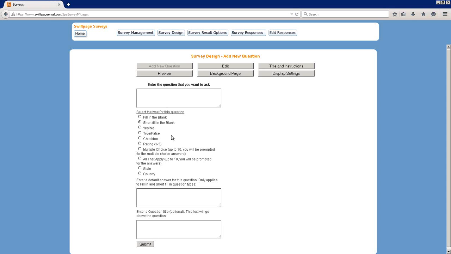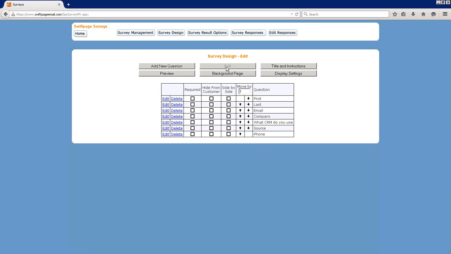I hit phone, so I submit that, and it just blanks out the screen. It really doesn't change anything, it just blanks out the screen. But it added that question to my survey. So if I now go back up here to edit, I can see I have my phone back in the list, but it's down at the bottom. So I'm going to use the arrows to move it to where I want it. So I put it back essentially where it was. That's how you would add a question to it.